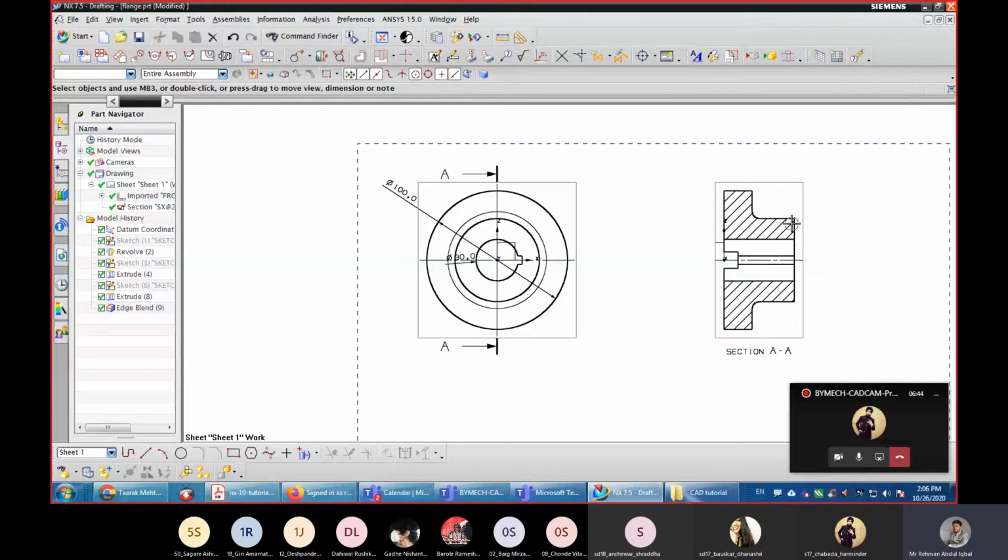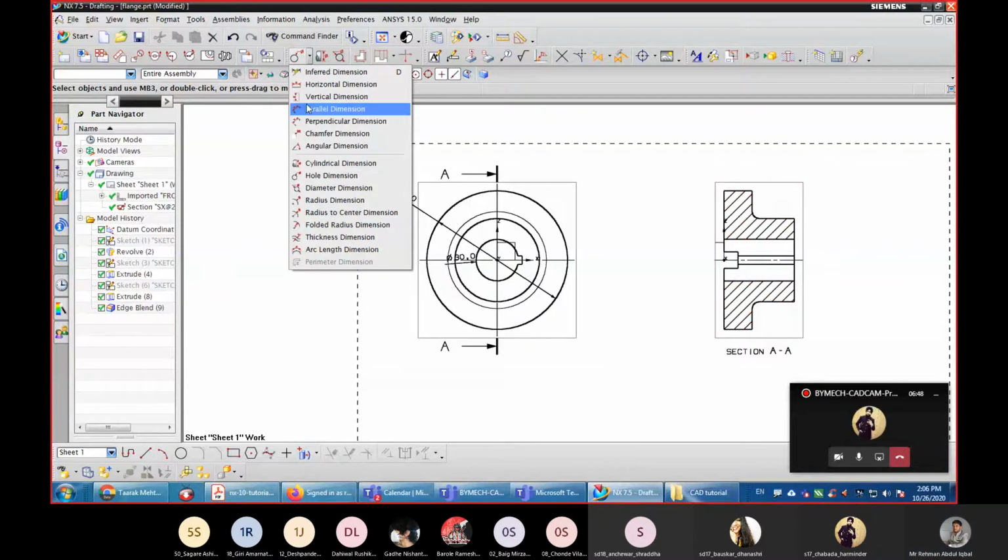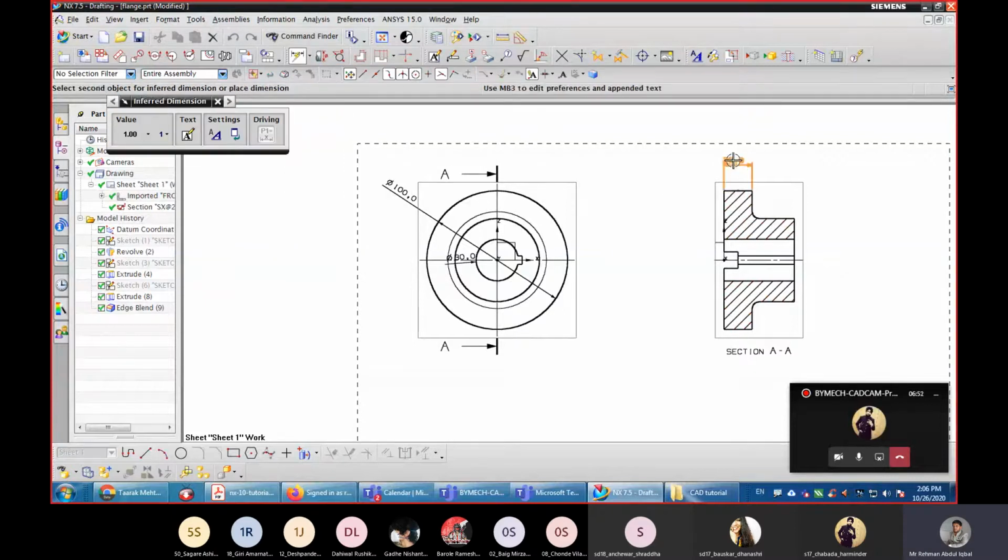Next, we will assign dimensions here. Go invert dimension, can give the dimension like this, or you can select two lines, and the distance between these two lines you can assign.